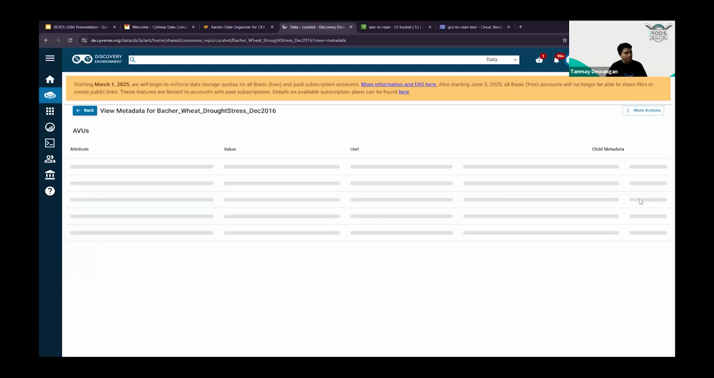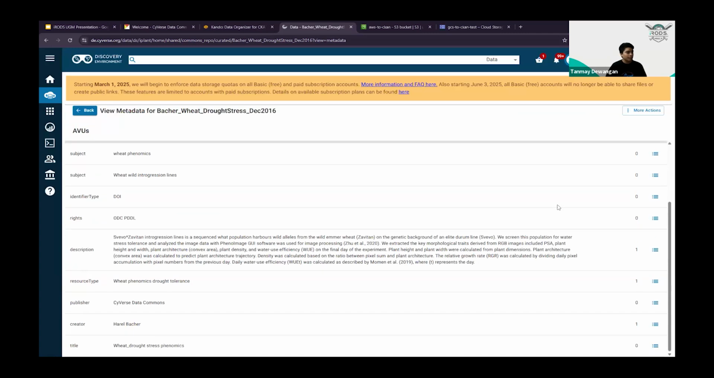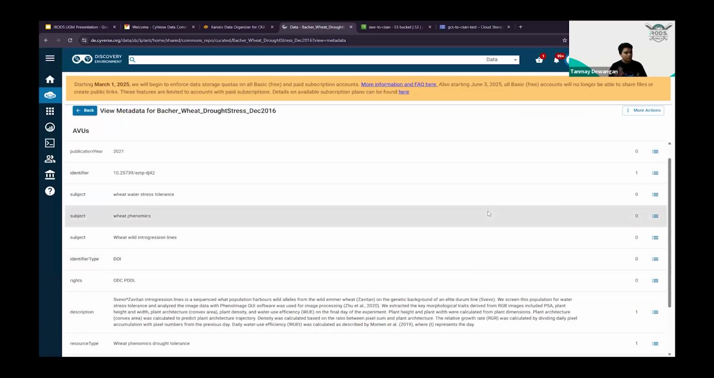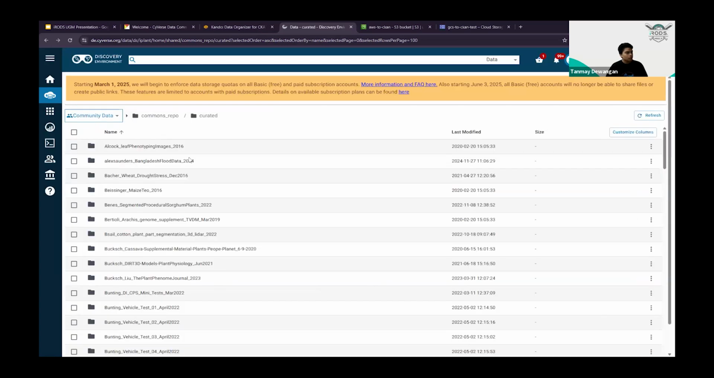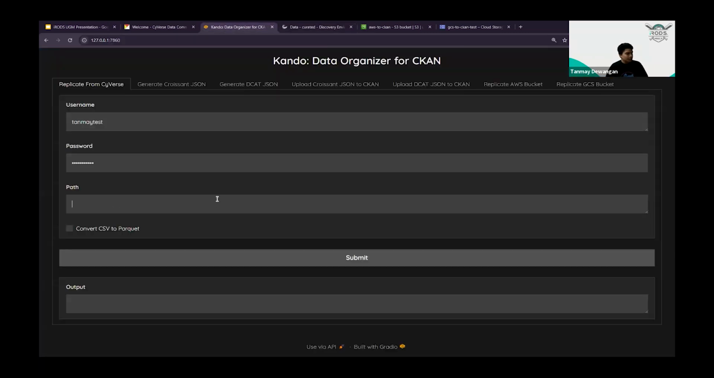So when I click the metadata, you can see that there's a bunch of different metadata here, like description and a bunch of different stuff, and this will eventually be replicated into CKAN. So all that I need for Kando is to copy the path, and I'll paste it in here. And you will also need the username and password for CyVerse specifically.